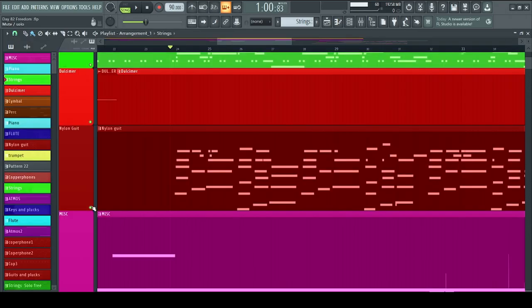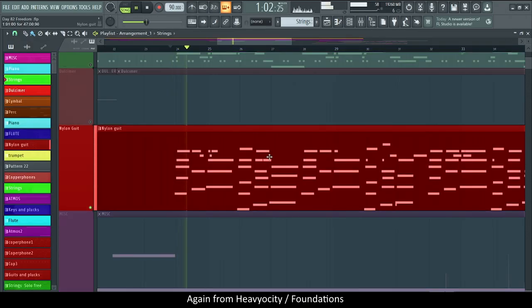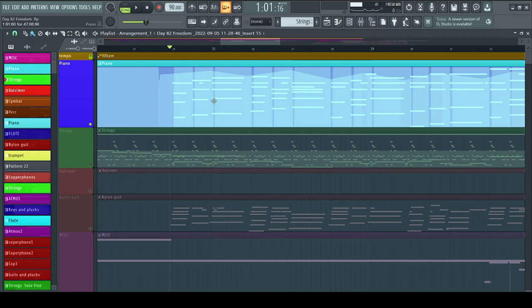And next I introduce this nylon guitar. It is playing both the melody and the harmony again. I play it as if I was strumming it with my MIDI keyboard. Next, we have the piano and a mallet sound from Hybrid Keys that sounds like this.